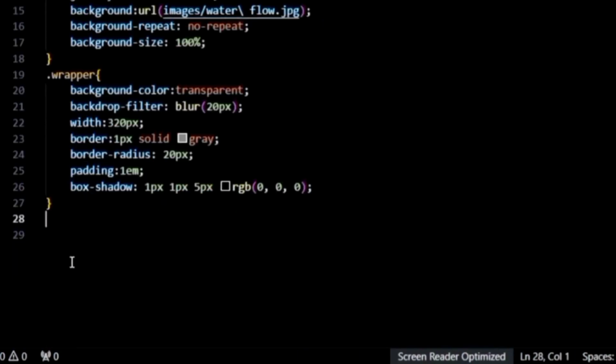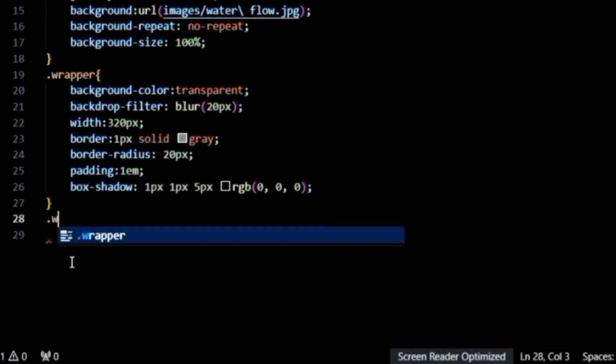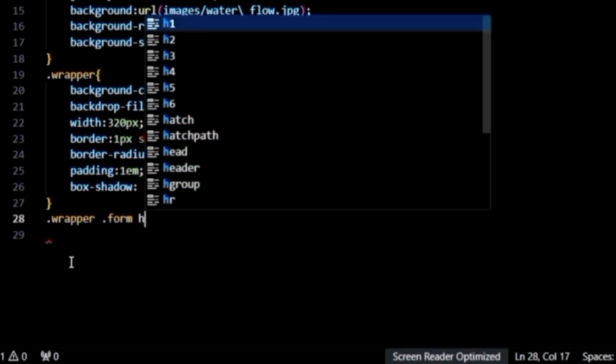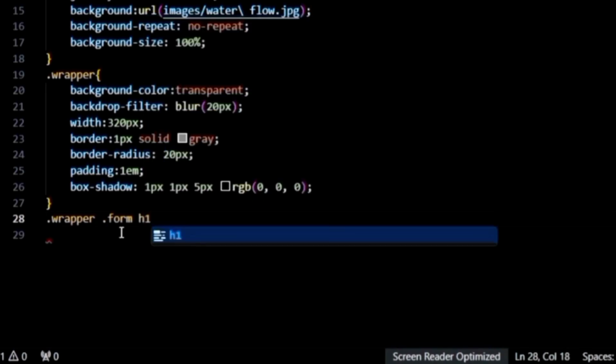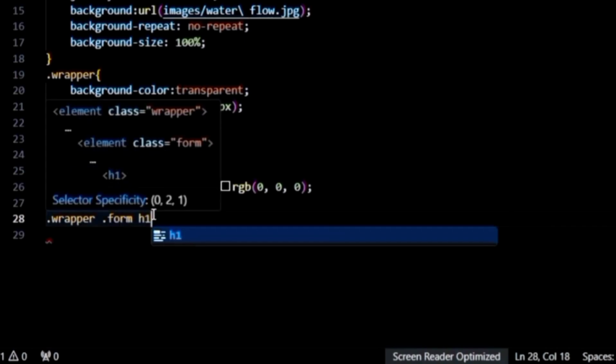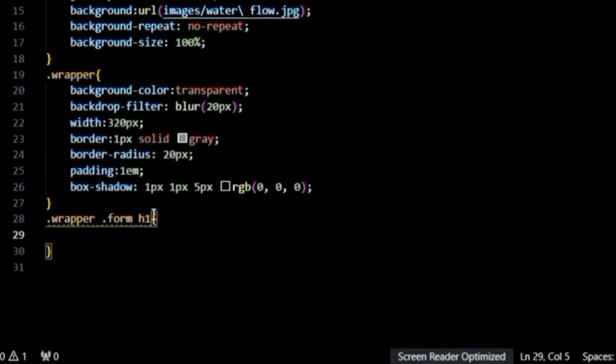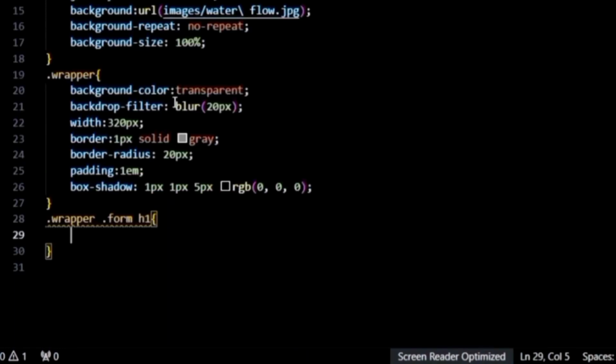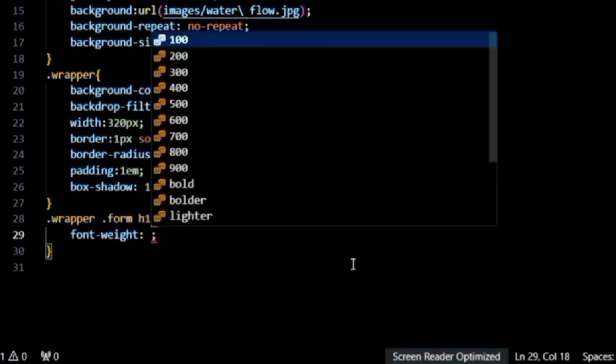So what I'm going to do is I'm going to come to my CSS here. All right, dot wrapper, which is first, then dot also now to target my form, next then to target my H1. That's to tell you that I want to style my H1 that's inside my form, that's also inside my wrapper. So anything I write within here will only style this specific H1, which is my login. So let me come back to my CSS file. The first thing I'm going to do is I want to make my font weight 800.